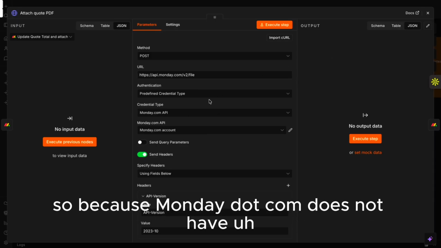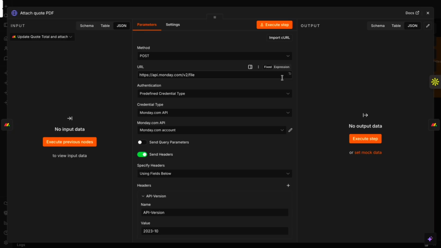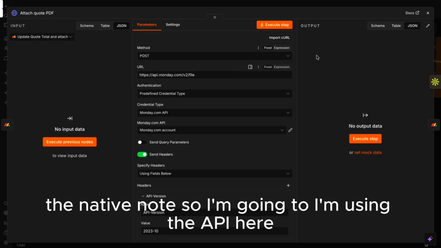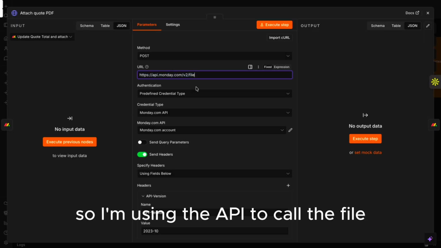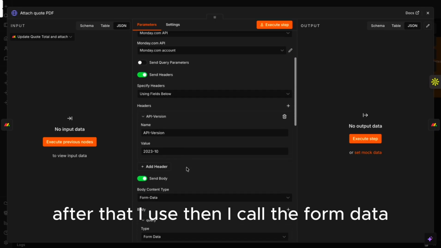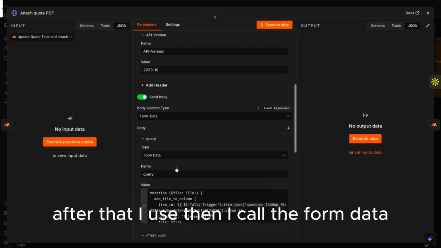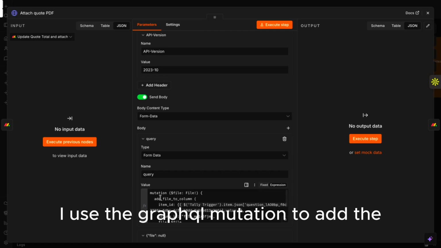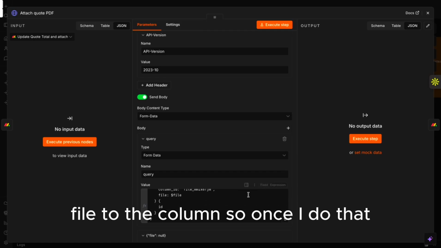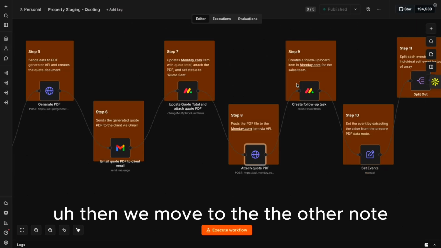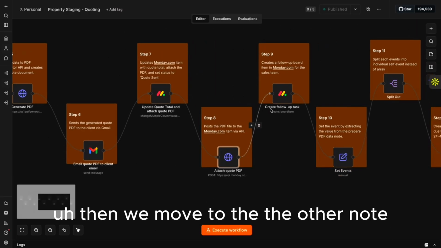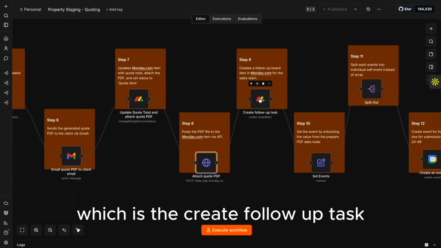Because monday.com does not have a native node, I'm using the API here. I'm using the API to call the file. After that, I call the form data, and I use the GraphQL mutation to add the file to the column. Once I do that, we move to the other node, which is the create follow-up task.